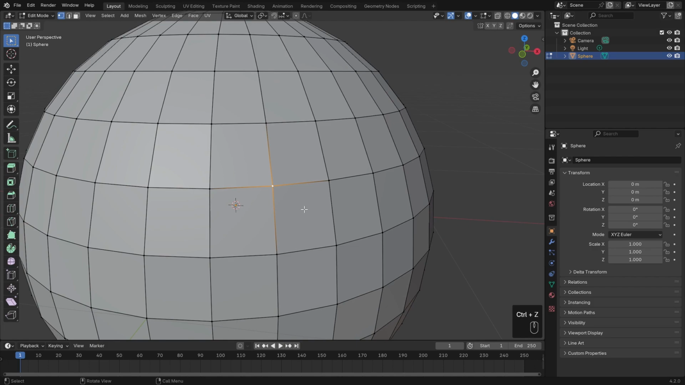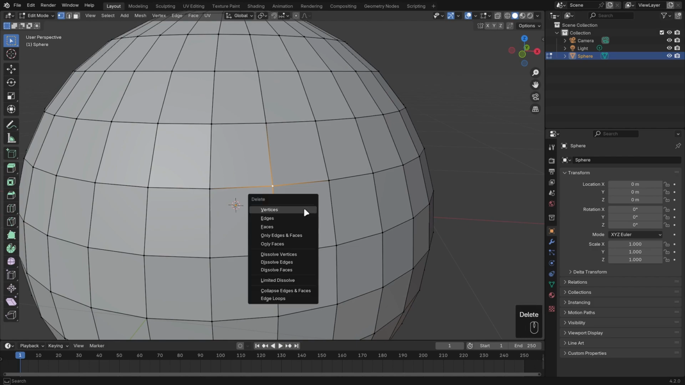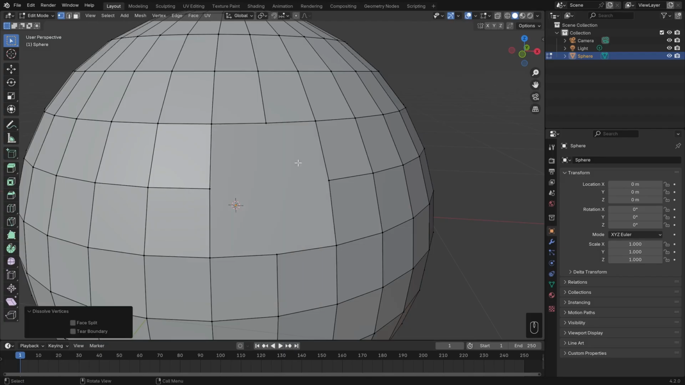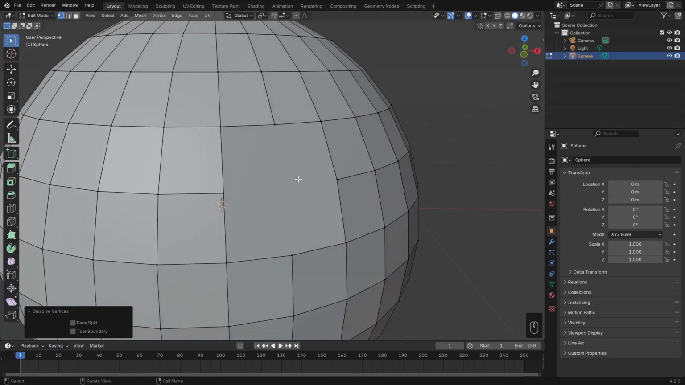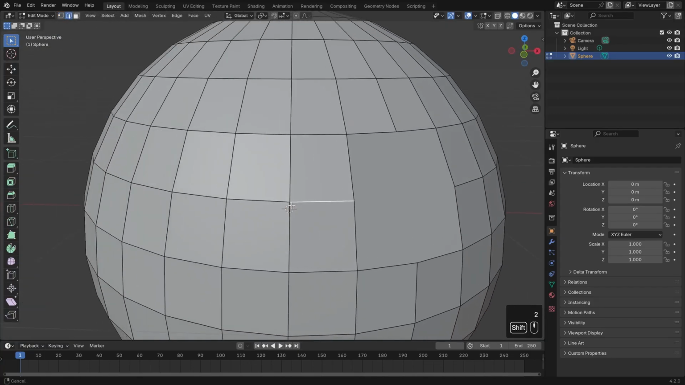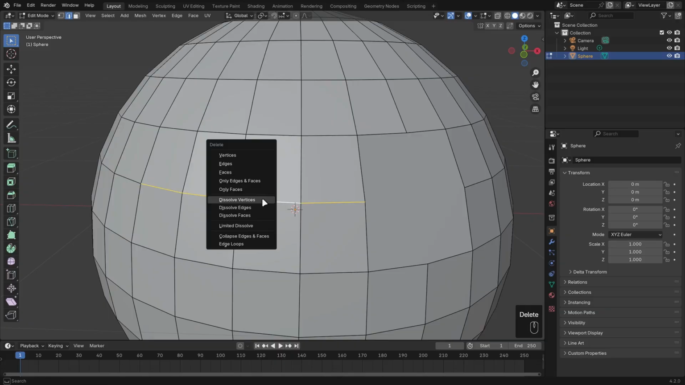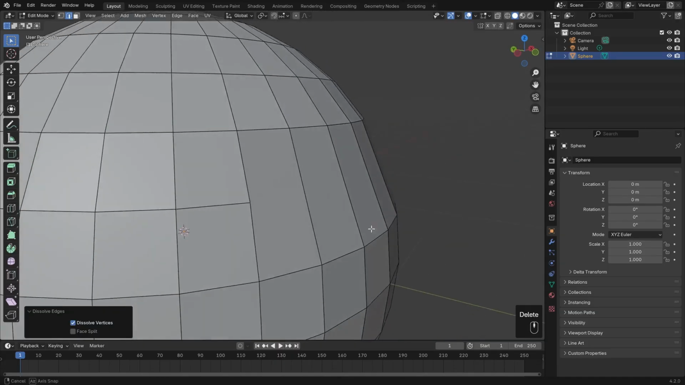Well, what dissolve does is it gets rid of that vertex, but it keeps the surrounding faces. So if I go through and dissolve vertices, then it gets rid of the vertex, and since that vertex doesn't exist, then the edges can't either, but it's just filled in the surrounding area with a big n-gon. So this can be incredibly helpful if, for example, you want to delete a whole section of a loop. You can hit delete and dissolve edges, and they're gone.